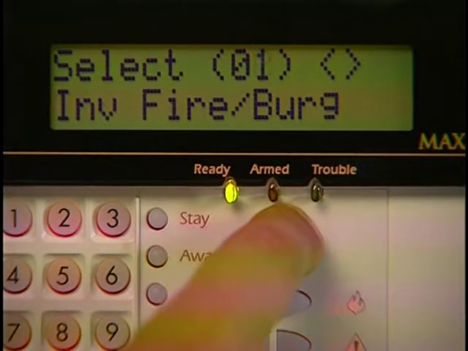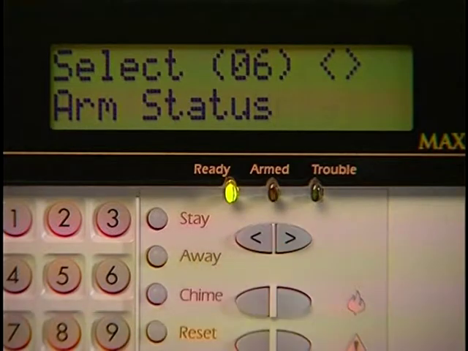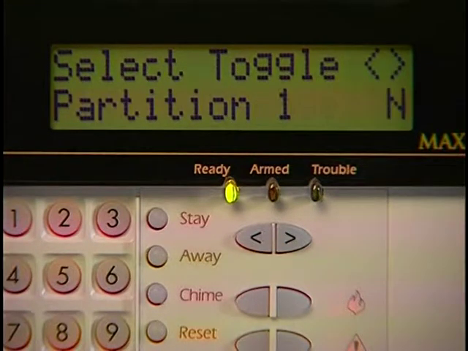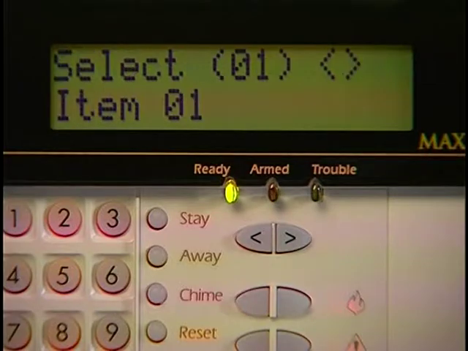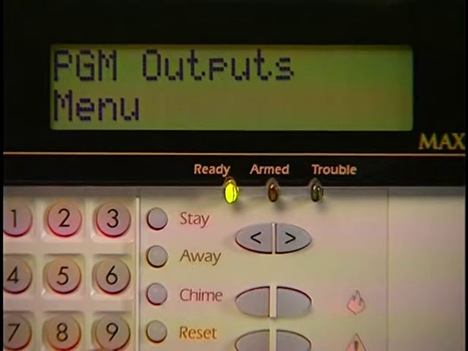Use the arrow keys to scroll through the list of output options, or enter the 2-digit number for the desired PGM output option if you know it. You will need to program any additional items, such as partition assignment, if asked. When finished, press the pound key several times to exit programming.